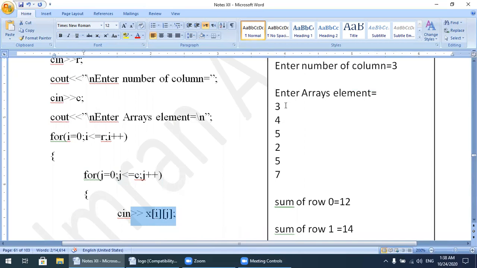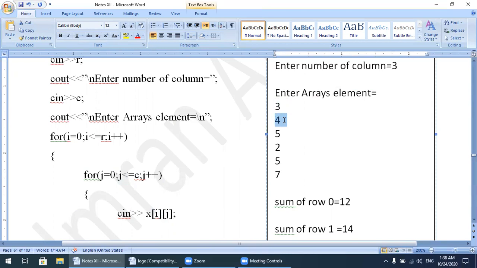Let's say I assign the first value as 3. So this 3 will be stored at memory location 0 0. Then it will increase the value of j, so 4 will be at position 0 1, and 5 at position 0 2. Then the next loop will be started with an increment, so at 1 0 we store 5, and so on. So you will assign these values.